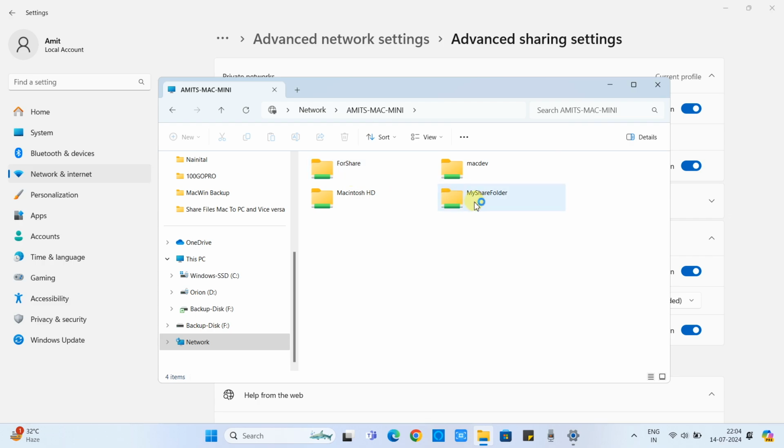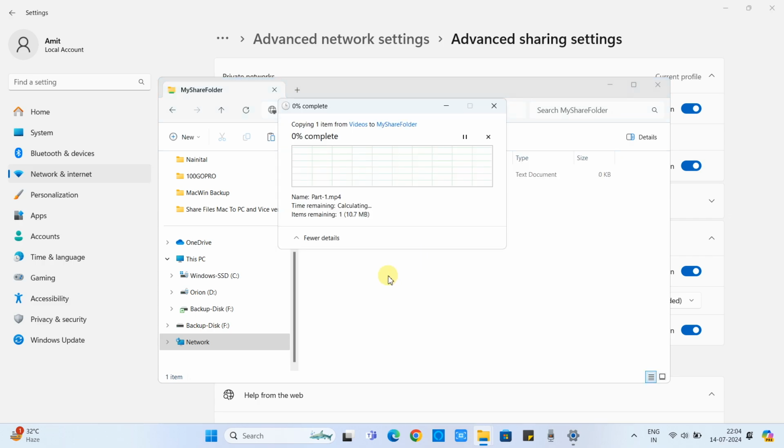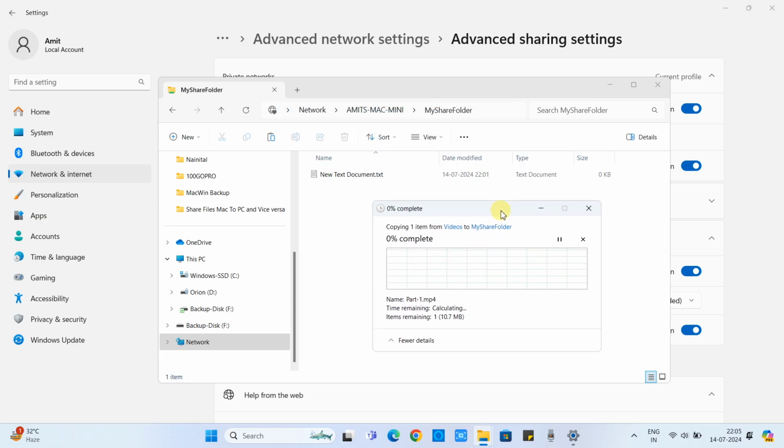And here we go. Now the file is going to be copied at this place. Okay, is it working properly? So we are able to copy the files from the Mac to my Windows laptop. Also, we are able to copy my Windows laptop files to Mac system.